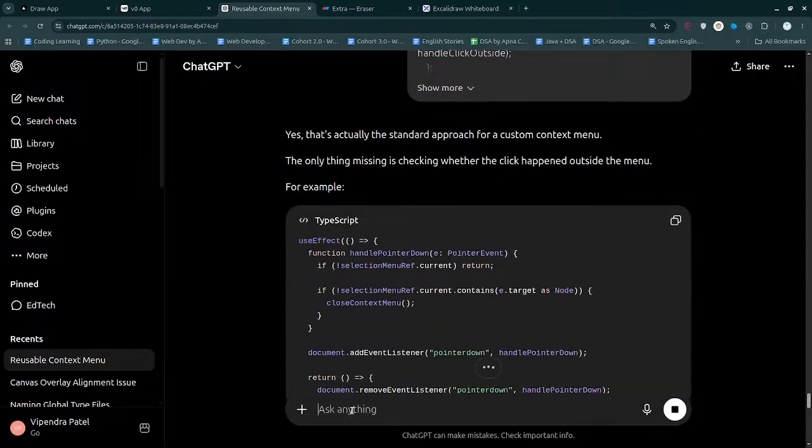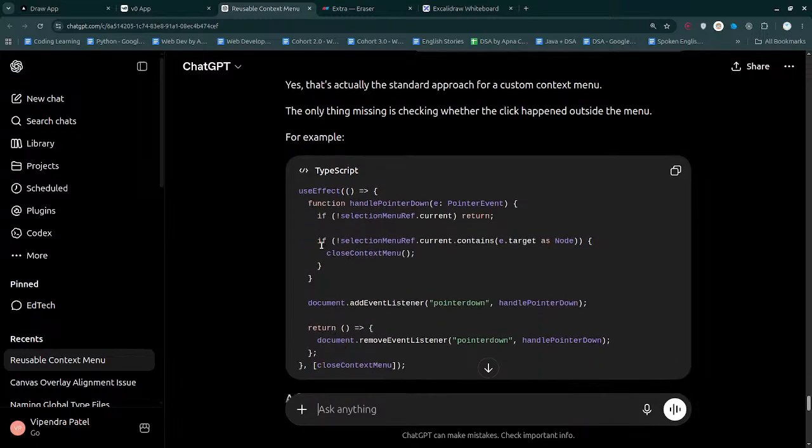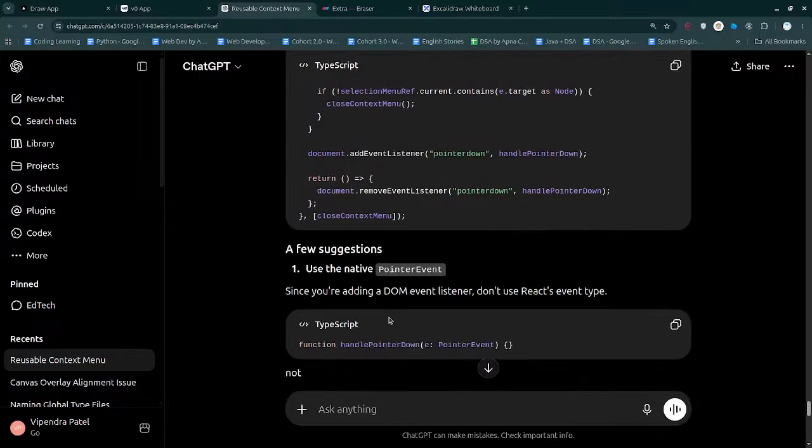That's actually the standard approach for a custom context menu. The only thing missing is checking whether the click happened outside the menu. Okay, that can easily be done, so not really a big problem. Even we are doing it here. So we have selectionMenu.current, return. If the selection menu doesn't contain it, then we have to close this. That is fine as well. We are going to be closing it.